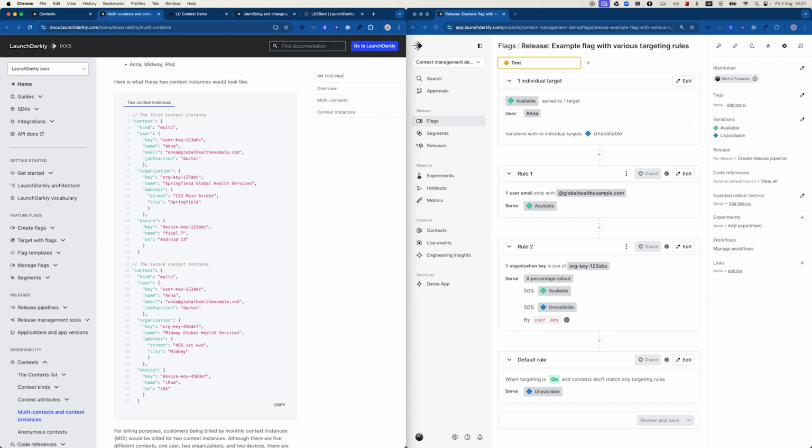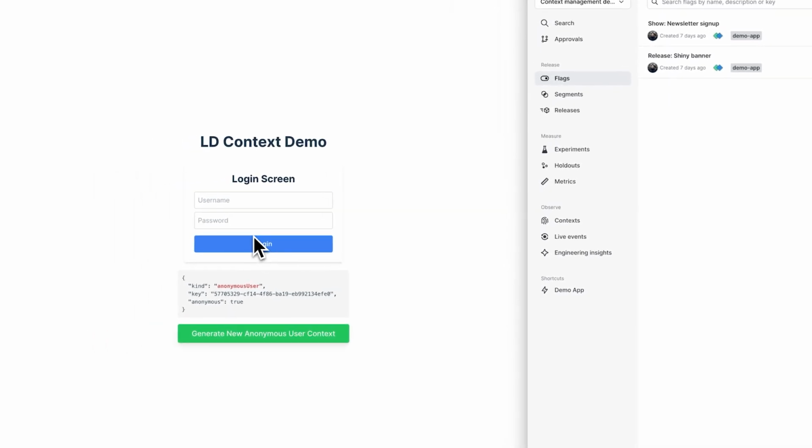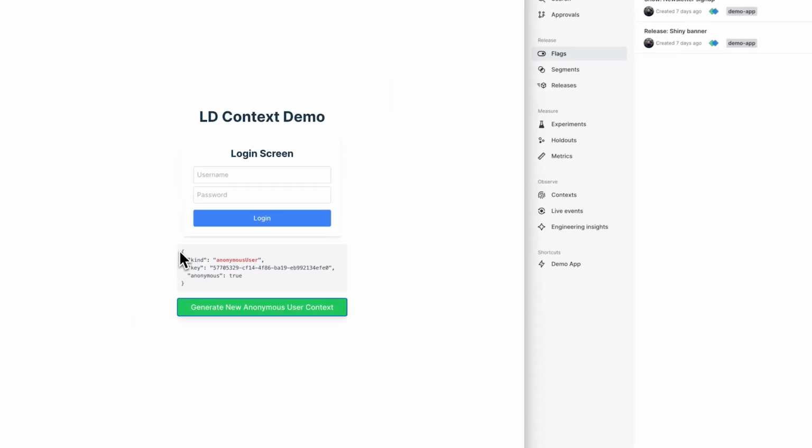Now that we understand how LaunchDarkly contexts work, let's have a look at one of the common use cases for leveraging multi-context, the management of anonymous and logged-in user states and the transition between the two. To illustrate this use case, I've put together a simple demo application that has two screens, the login screen and the account overview screen. When the application is first loaded in the browser, it initializes the LaunchDarkly client with a simple anonymous user context.